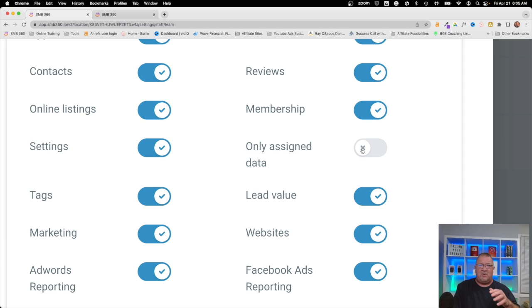And you might want to do this for security. I'm not sure. But if you turn this on, if they have 100 leads and they're only assigned 10, they're only going to see 10 leads. And if they go to the contacts area, they're only going to see 10 contacts and have access to those 10 conversations. So it's going to limit the scope of what that particular person can see.